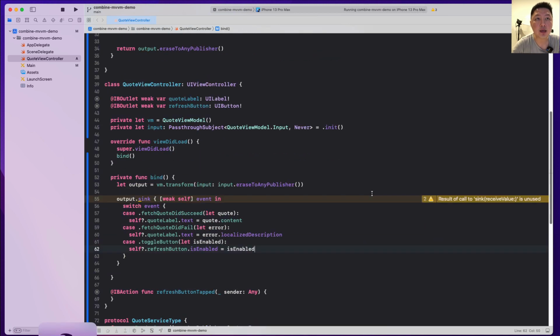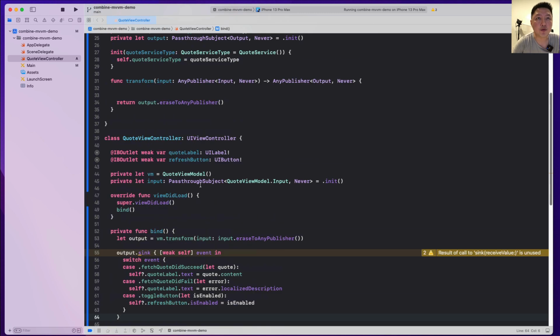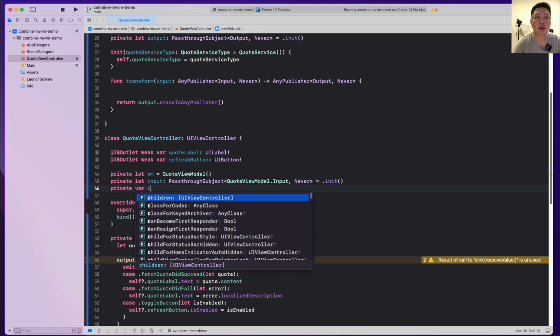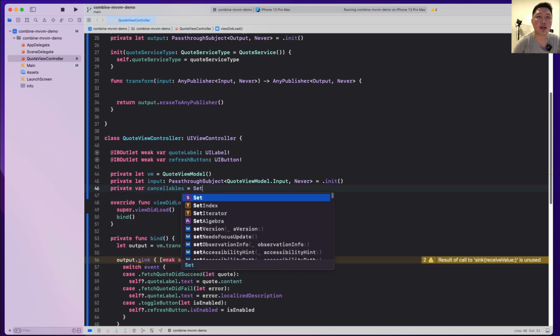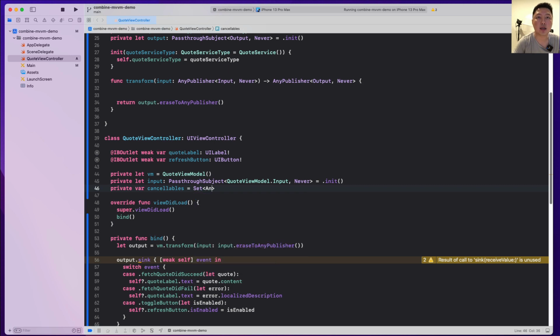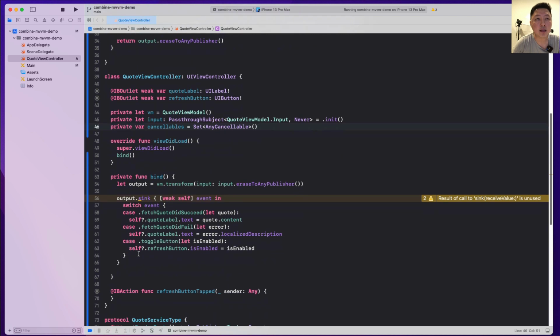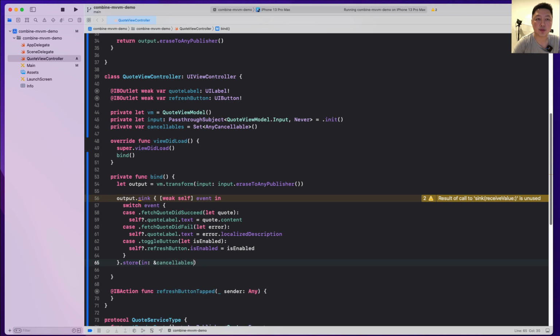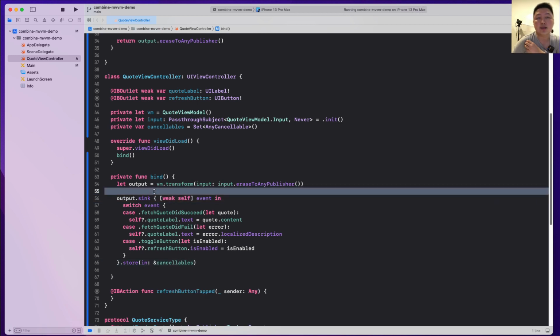Hopefully everything is okay. So the result of the call to sink is unused, so we have to store it inside some cancellables. All right, so let's create that at the top over here. Let's do private var cancellables equals to Set of AnyCancellable. Let's initialize this, and then I think we have to store it inside the cancellables. Command B to build. All right, build succeeded. That's great.